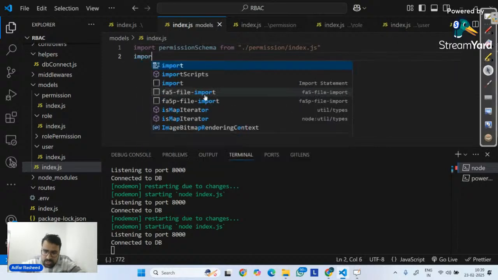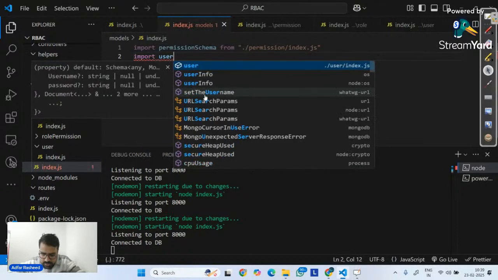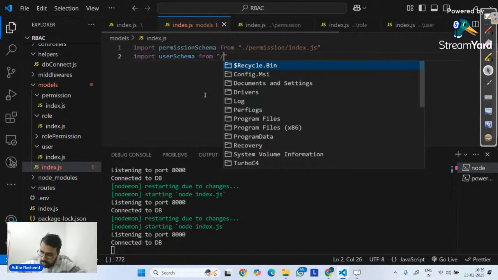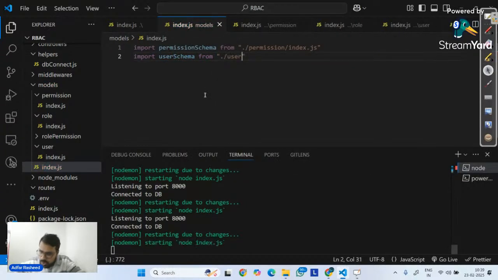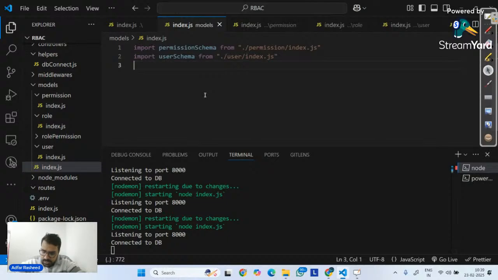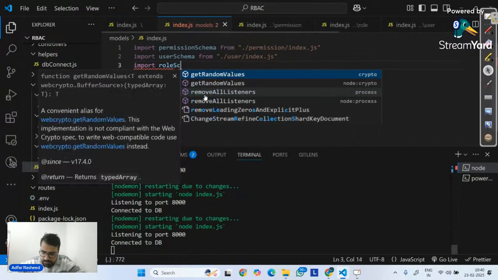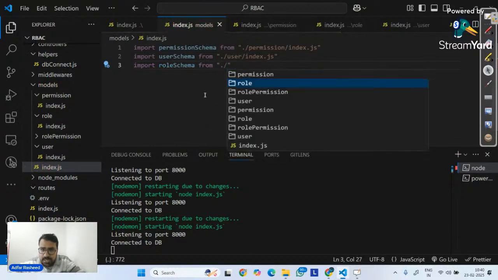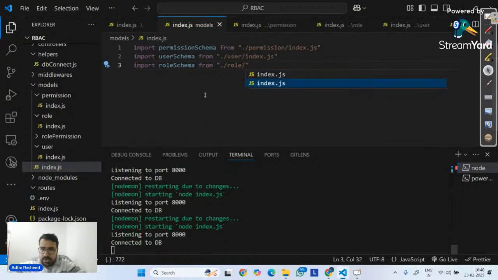Similarly, I will import another one, import user schema from dot slash, then user slash index.js. Then import another one over there, import role schema from dot slash and then role slash index.js.